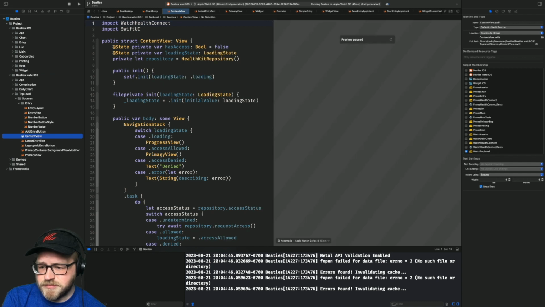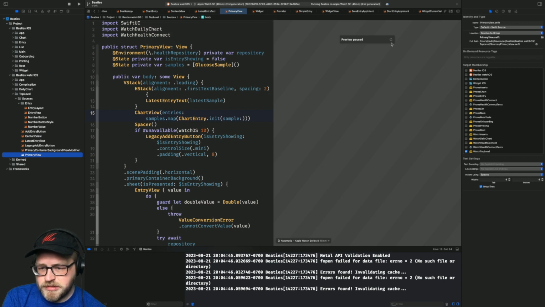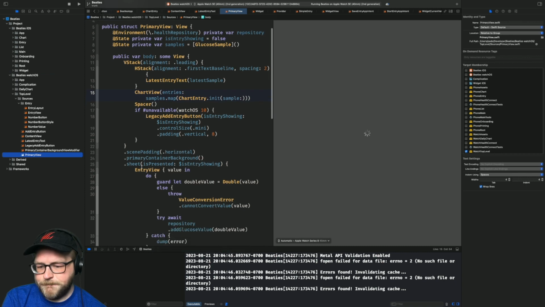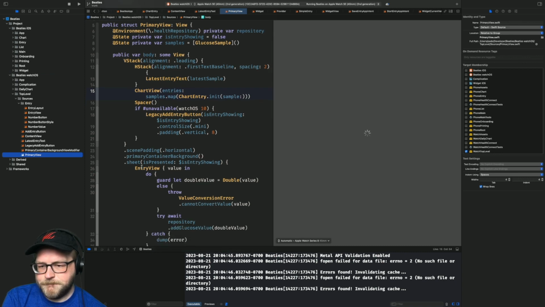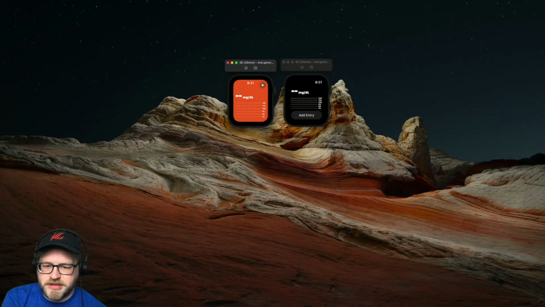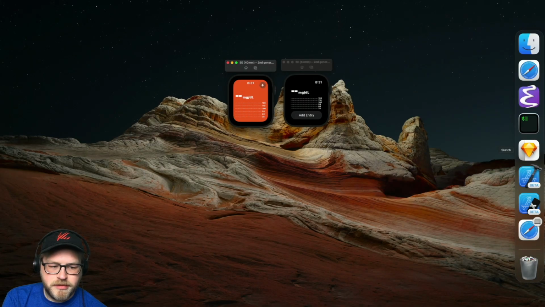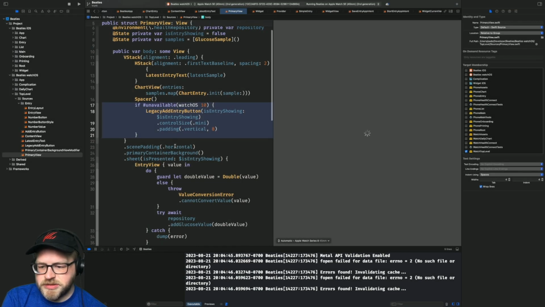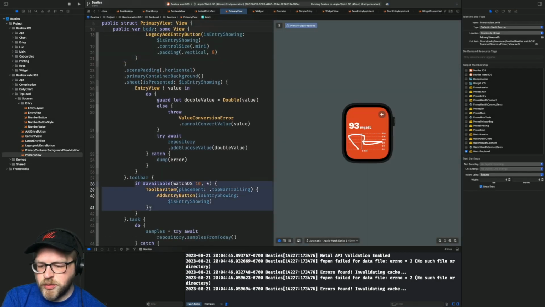But content view just contains a bunch of other stuff, so let's go to our primary view. And yeah, this is, I think, where we need to start messing with stuff. We definitely have this if unavailable watchOS 10. That's where we add that other add entry button, so that would be this bottom button. But I don't know where else we're doing some of the other stuff. Oh, we do have a toolbar. So if we have the toolbar, we have this add entry button.